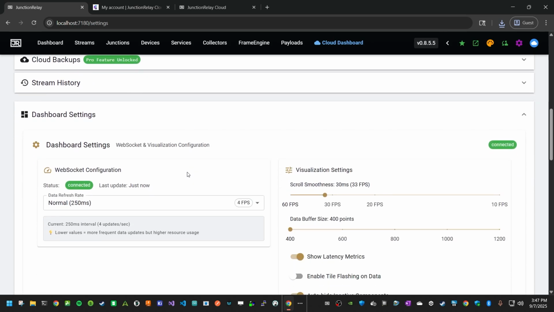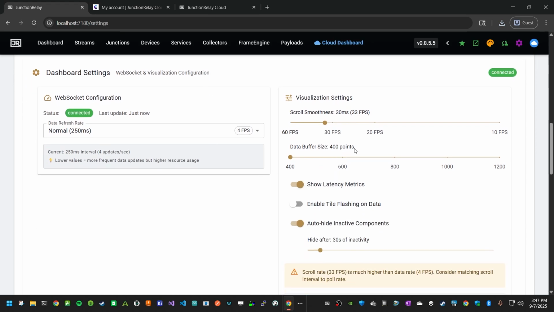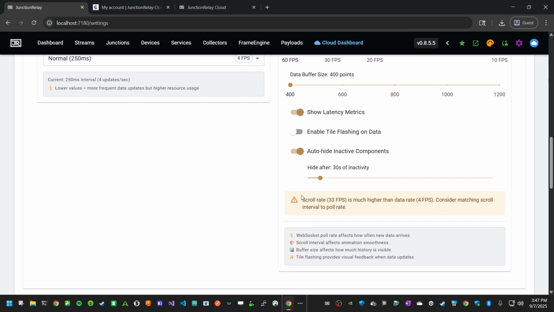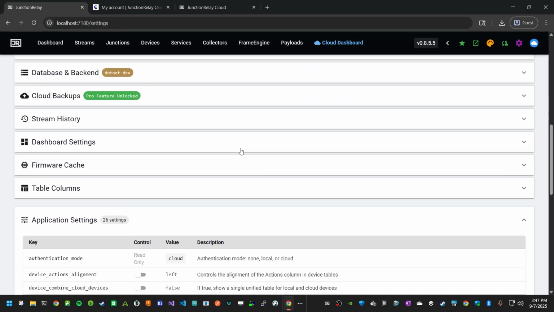Dashboard settings we saw earlier. This is for some UI elements. You can update how fresh that data is to the back end, because obviously this front end here is running in your browser, so it does need to use a WebSocket connection. So a few things you can fiddle with here. I'm going to leave it all as it is.